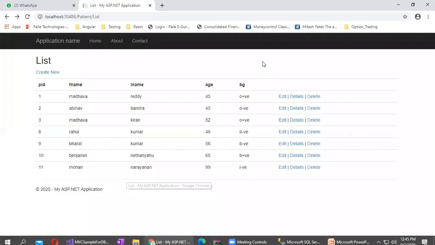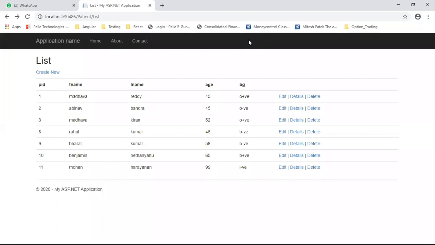So whatever the recording happened, I'm going to share it with you. I recommend you to execute the same thing, and you can see the output like this. So in the next session again we will be continuing, and in the next session I will explain how to implement the edit screen, detail screen, and delete screen, and create new also.